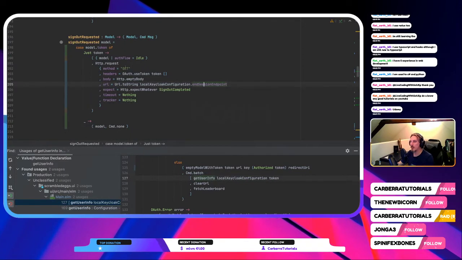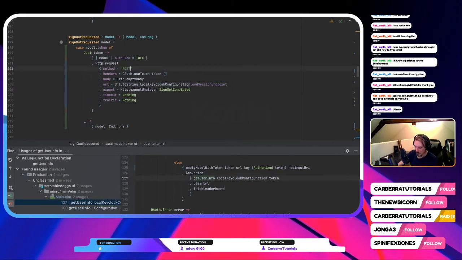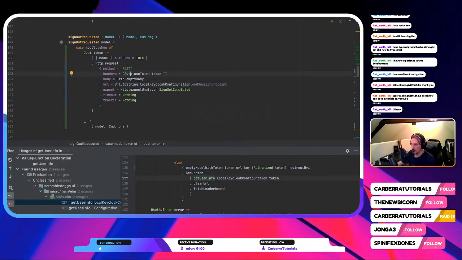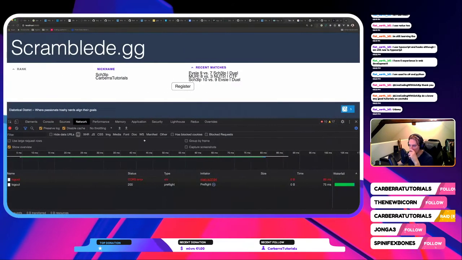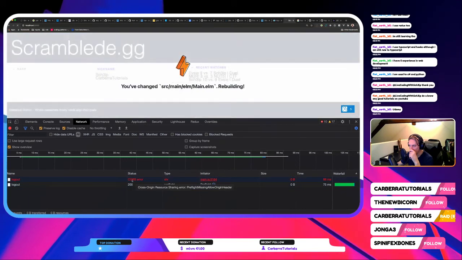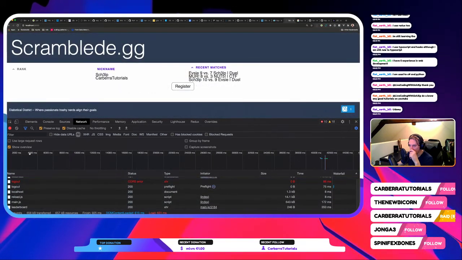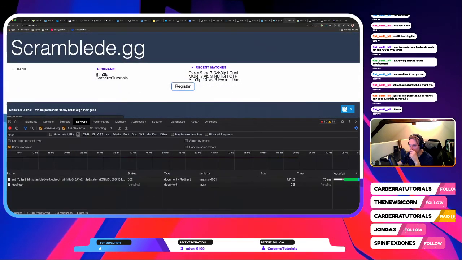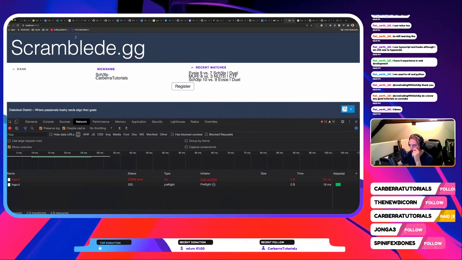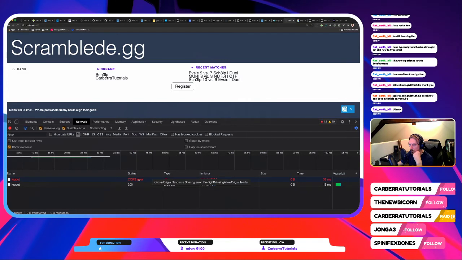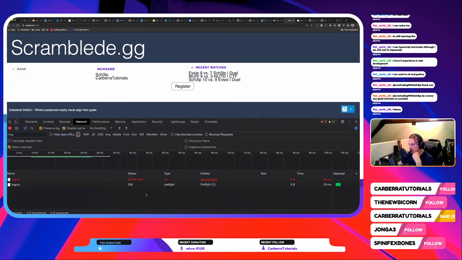Dang it. Let's do a post. See if that changes anything. I don't think it will because of the XHR. Quote unquote login. Clear the log out. Oh, see, same thing.